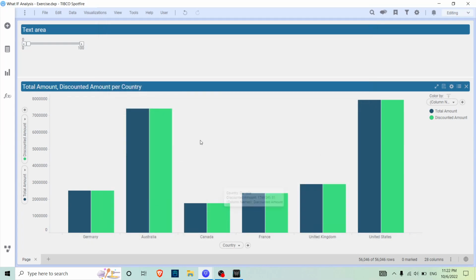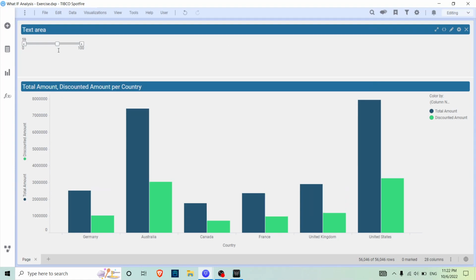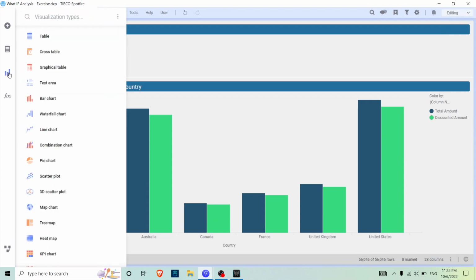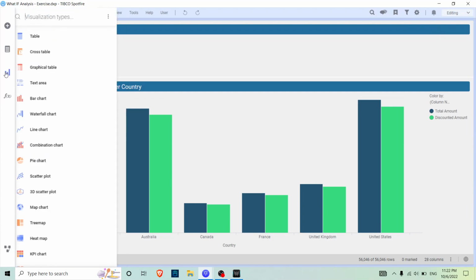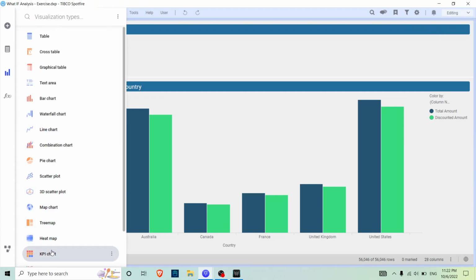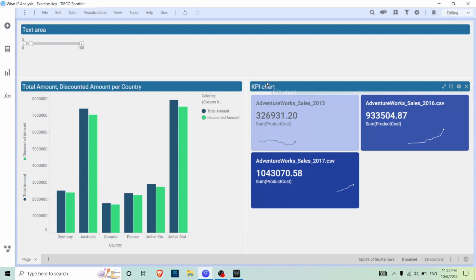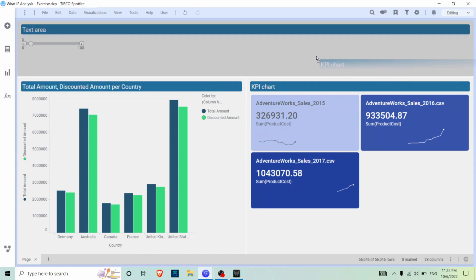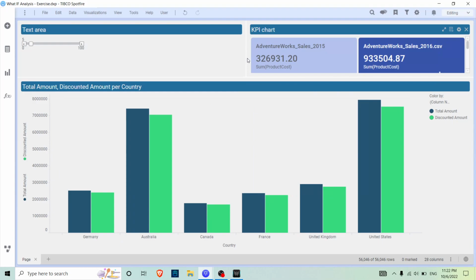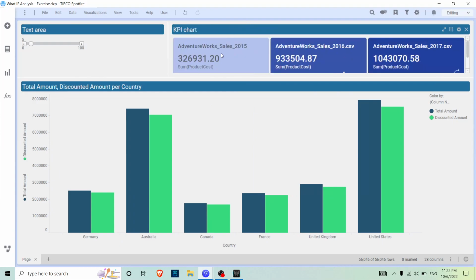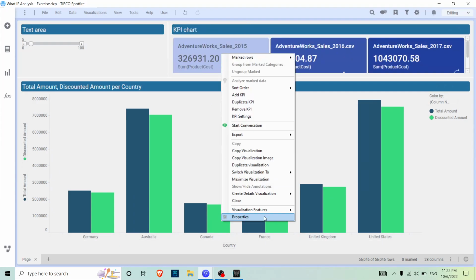And then we'll say we want to divide it by 100 and close it, and that's it. Okay, and now if I change this, you can see my bar length is changing, right? So I have done it with the bar chart. Now I would do the same with the KPI, right? So for that I'll go to the KPI chart here, and we'll just bring it up on the right side of the text area.